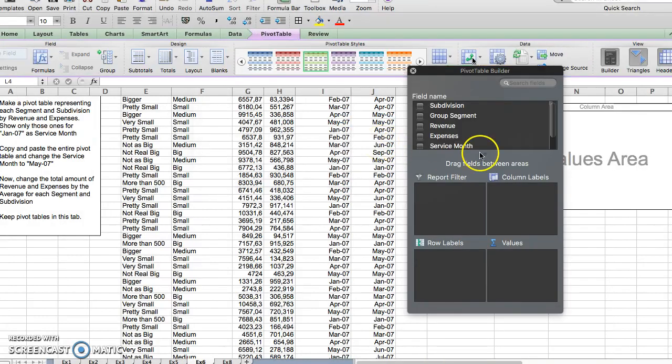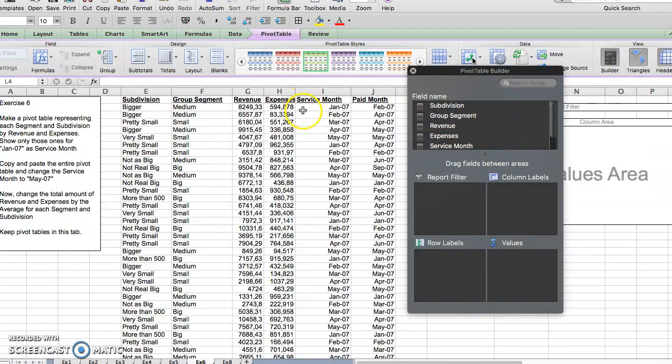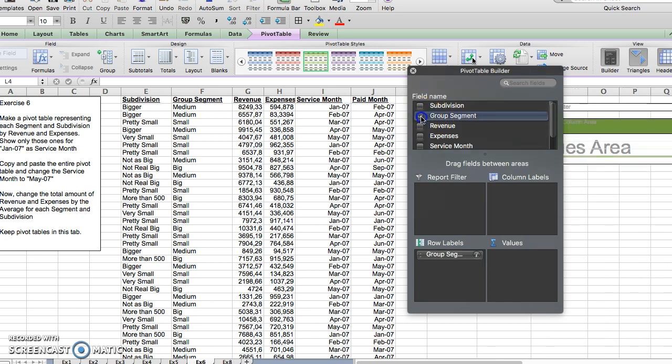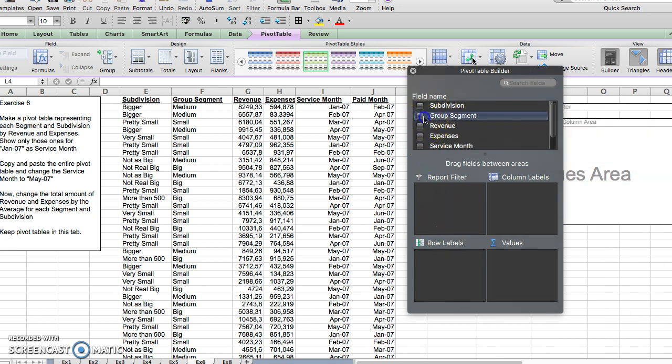Once you've done that, this screen appears where you've got the different columns or field names: subdivision, group, segment, revenue, expenses, and service month. And you've got 4 different possibilities here for filters, column labels, row labels, and values. If you want to show the amounts by segments and subdivisions for a segment, we would take a group segment and place it as a row label.